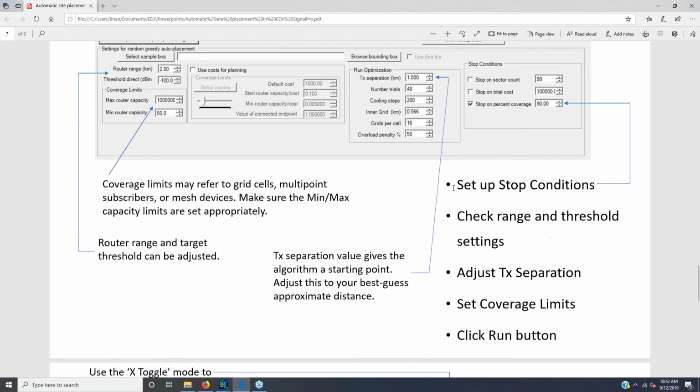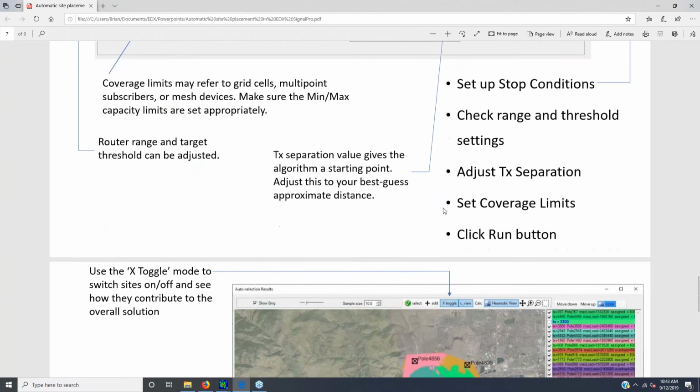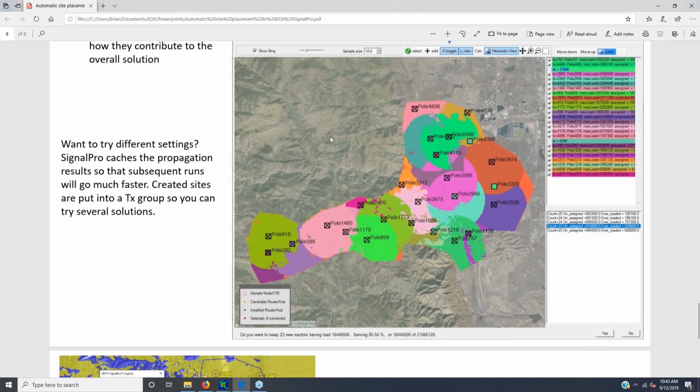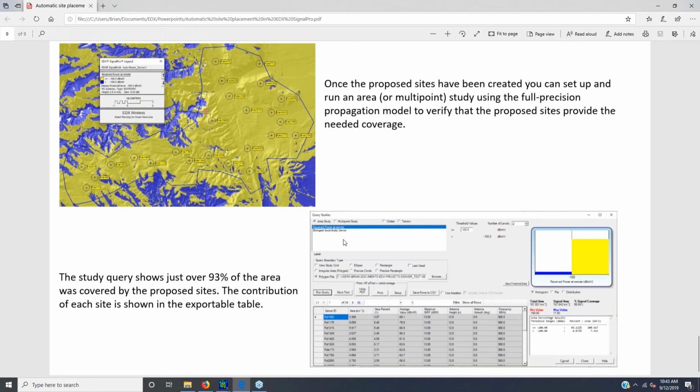We set the stop conditions on the gateway placement. I check my range and threshold settings over here and set the coverage limits as far as how many subscribers I can support or how many study grid points I can support. And then I click this Run Optimized Capacity Planning, and it's going to give me its proposed solution. And I can use that X toggle button to turn some of those gateways on and off. And then I go out and I run my area coverage study and run that query to see what the actual coverage metrics are for the proposed solution.